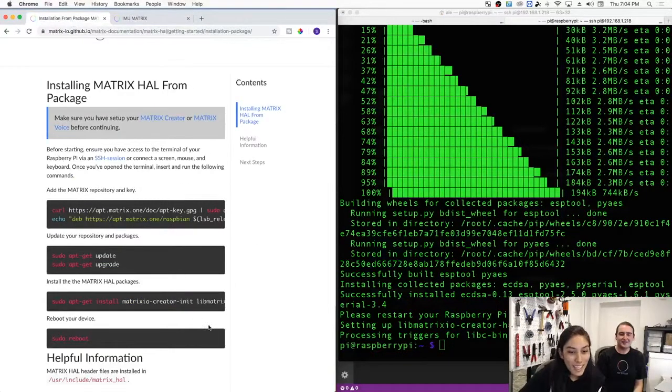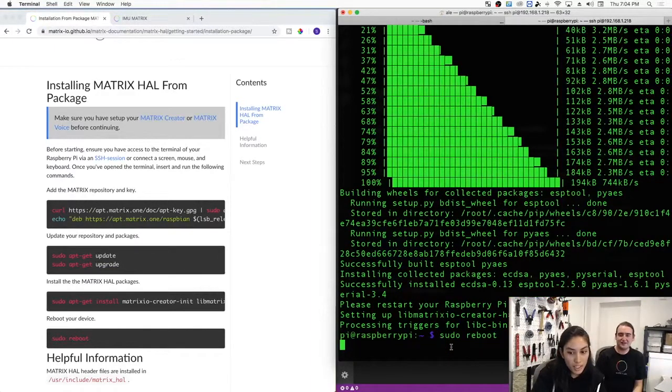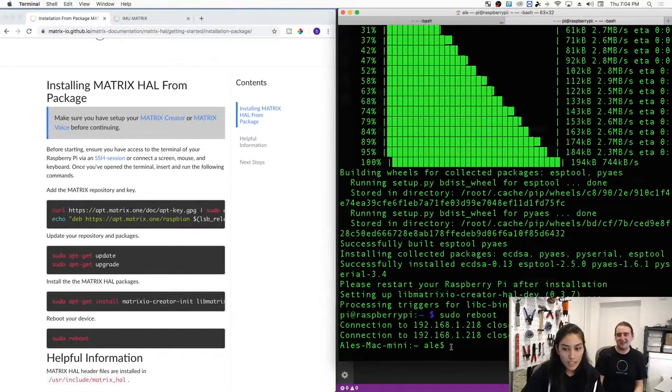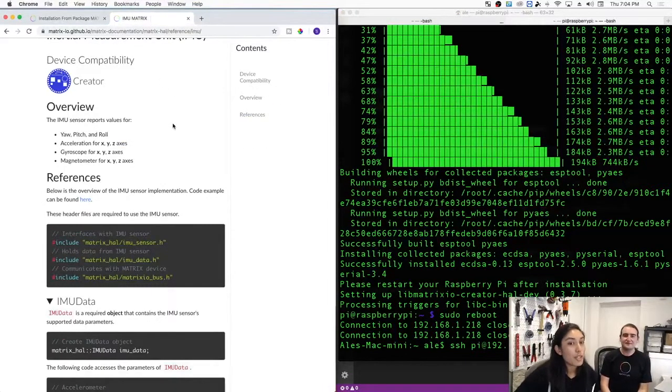Sorry about that. But sudo reboot, which I don't have to copy, but I'll copy it. Okay, and so now we'll wait a minute for the Pi to reboot, and then we'll SSH back into it. Then we can show you the simple IMU example.